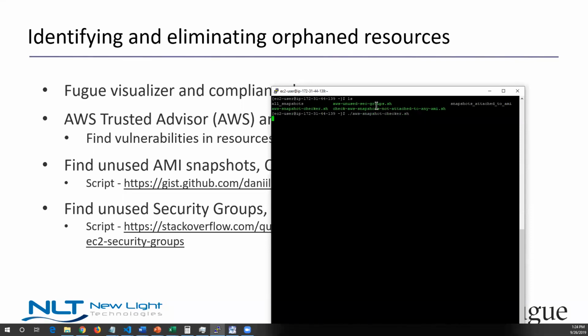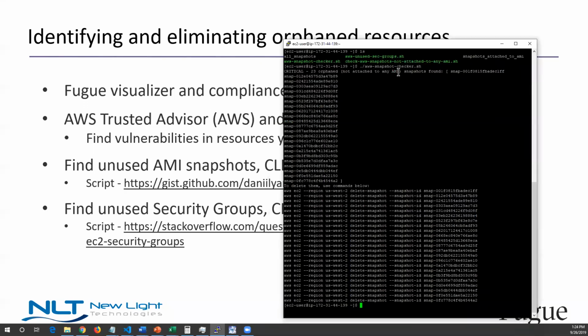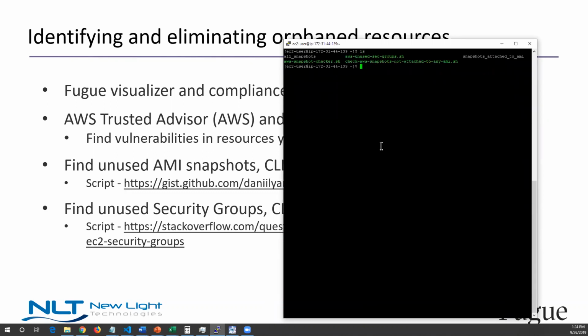Let's see here. What this does is find AMIs that don't have a snapshot bound to them, and it's actually going to give you the CLI commands to remove them. All right, and then let's move to the second one.